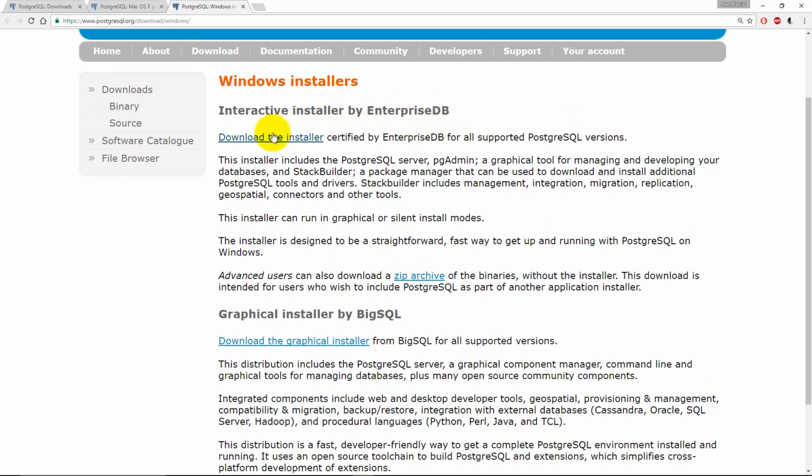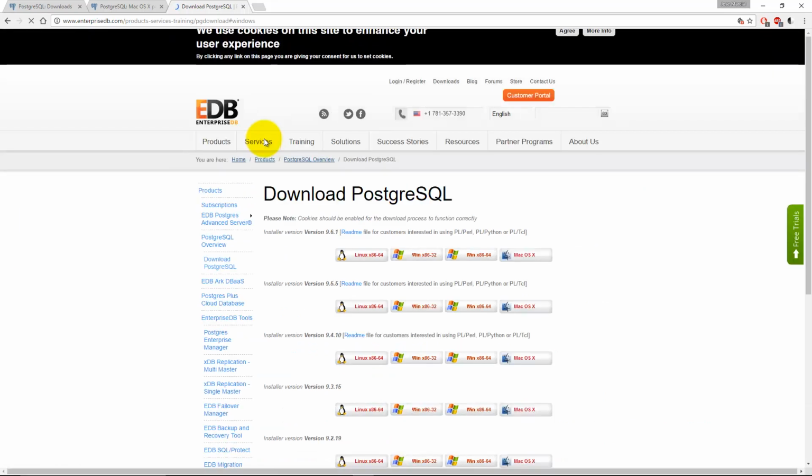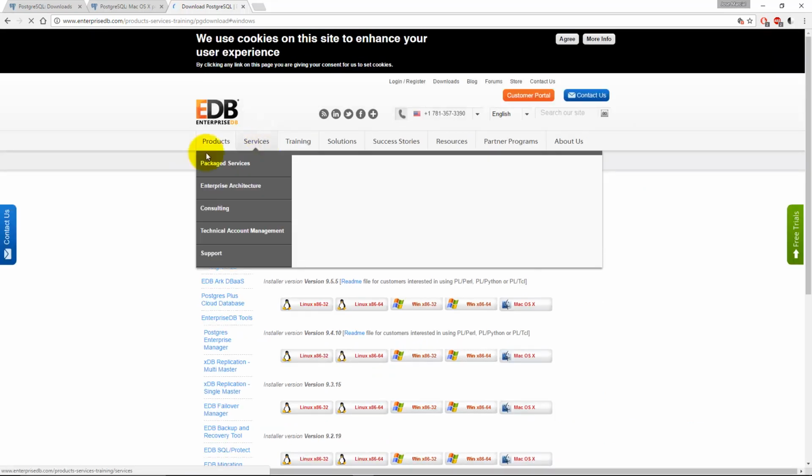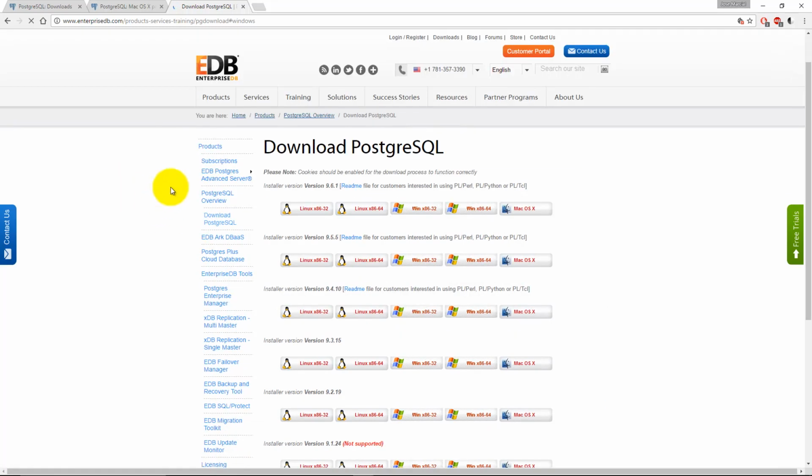So let's go ahead and download the installer. And this installer actually includes not just PostgreSQL, but it also includes pgAdmin, the graphical tool for managing and developing these databases. So instead of having to download pgAdmin and PostgreSQL separately, we're going to go ahead and download it all together. So once you click that link, it should take you to this Enterprise DB, and you'll get the same link whether you're on Mac OS or Windows.